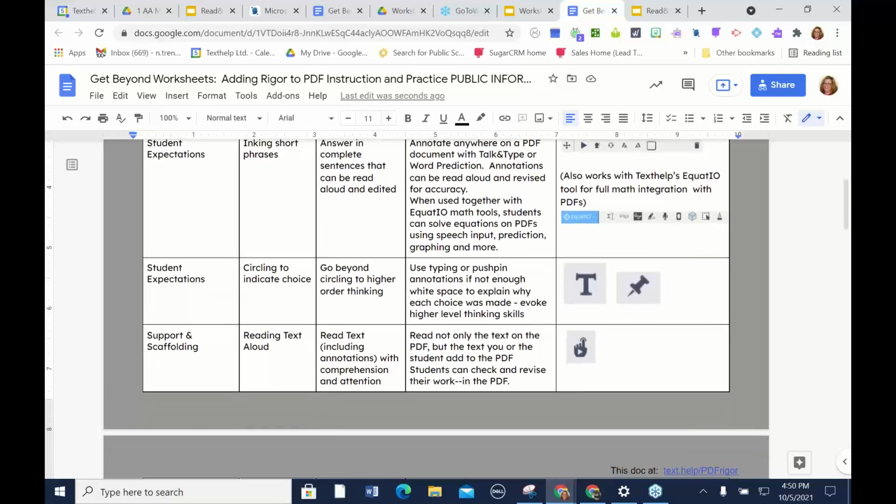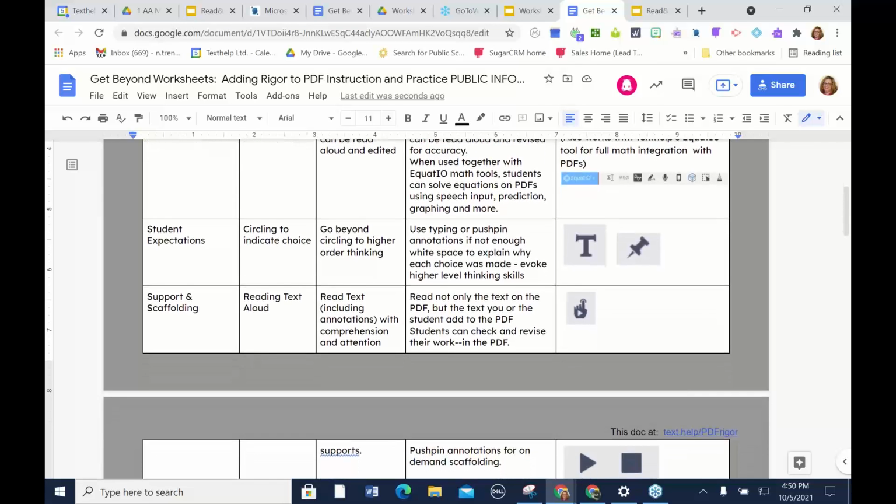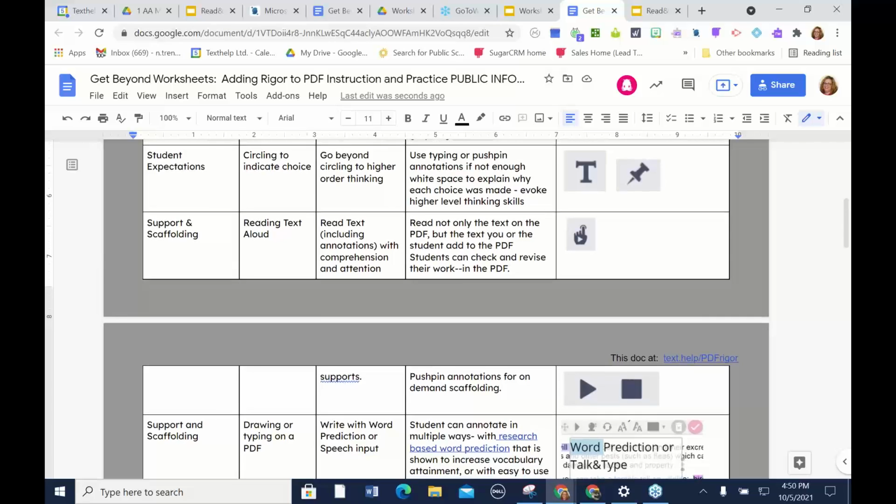I hope in this day and age, we're not just having students circle the correct answer. Can they use the typing or the pushpin annotations to give a more fully realized answer, and maybe even share some of their reasoning about why they made the choice that they made? Of course, we want to have the text on the page read out loud, but I think it's very important to remember that for students to hear what they wrote read out loud really helps to cement that. In a way, it's part of the publishing step in the writing process.